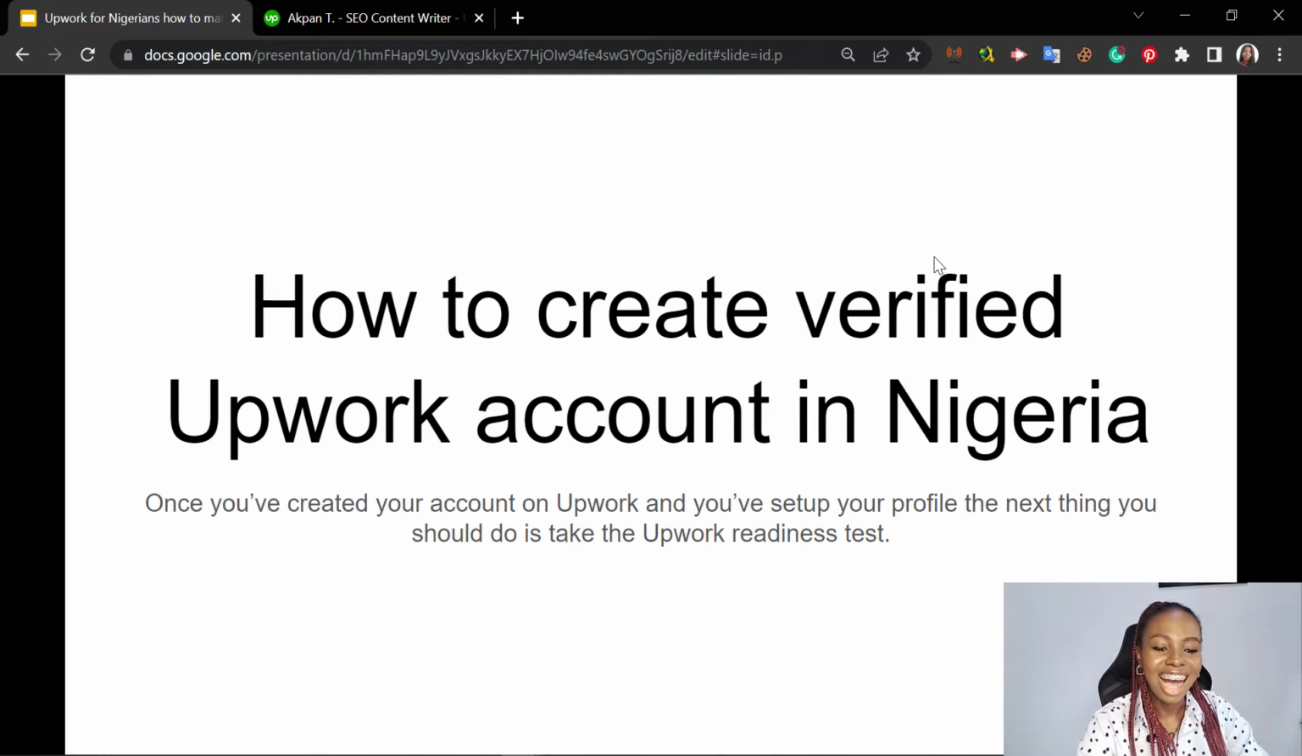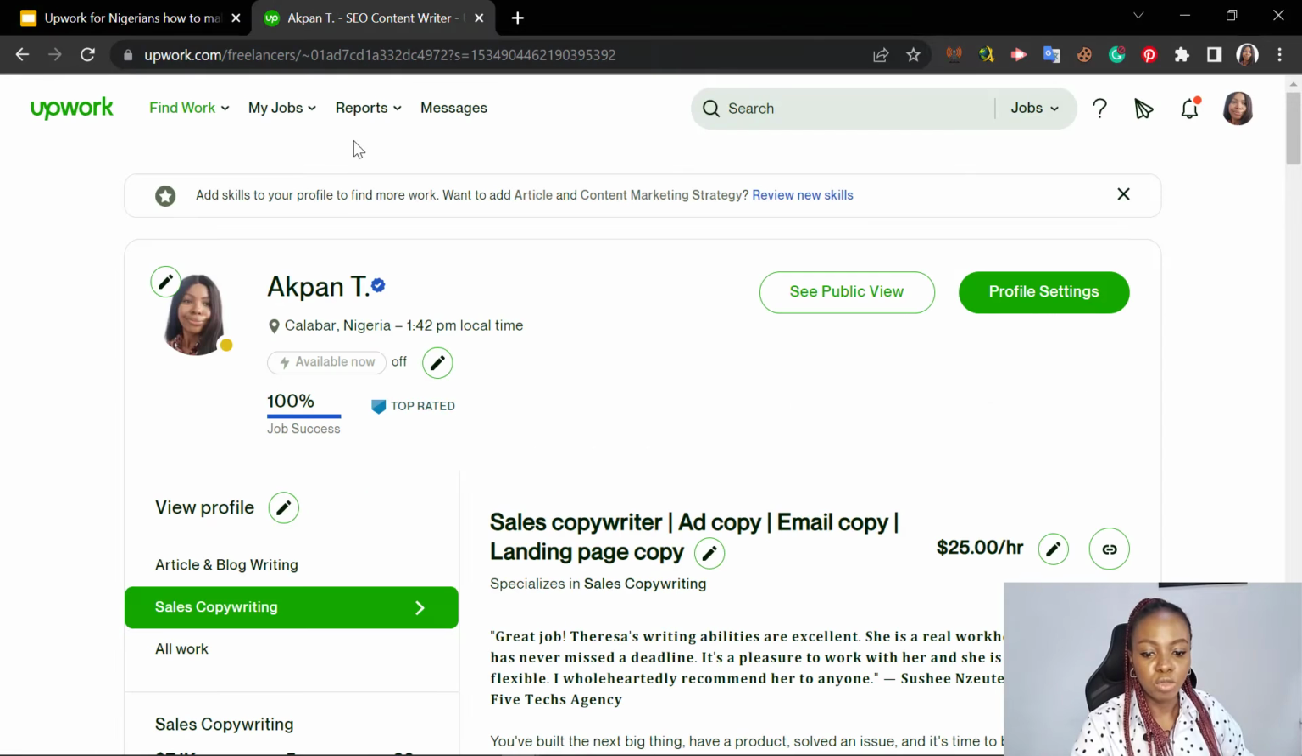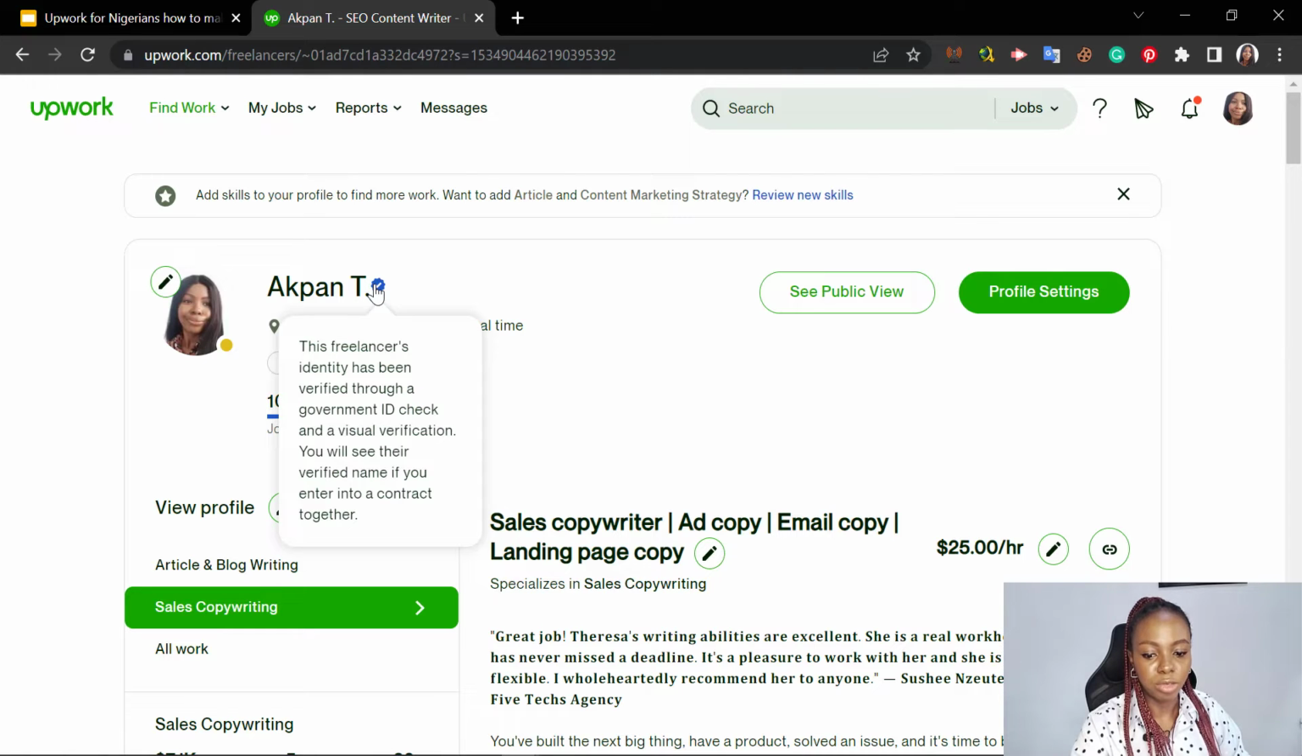Now, let's talk about how to get a verified Upwork account in Nigeria. A verified Upwork account is an Upwork account that has this blue mark. It shows that you are verified. That this freelancer's identity has been verified through a government ID check and a visual verification. You will see their verified name if you enter into a contract together. So that's what Upwork verification is all about.